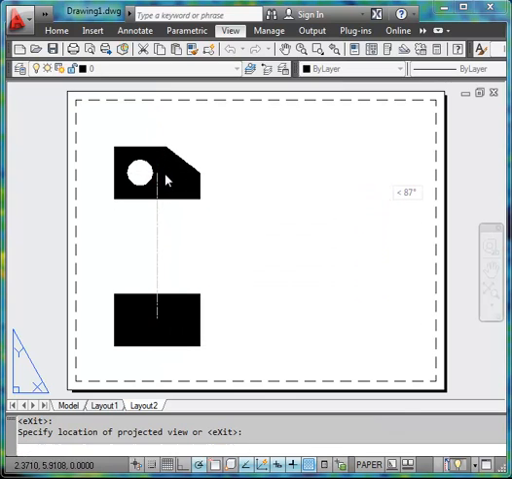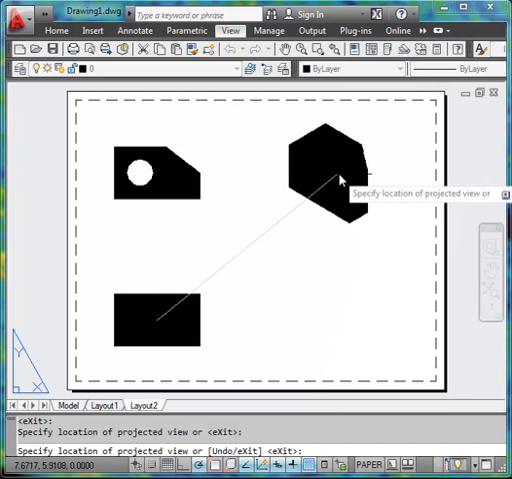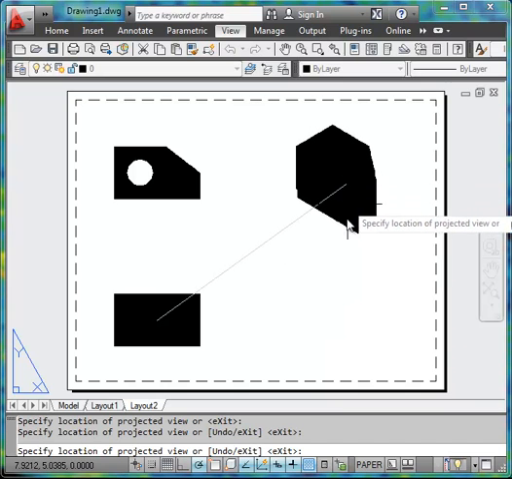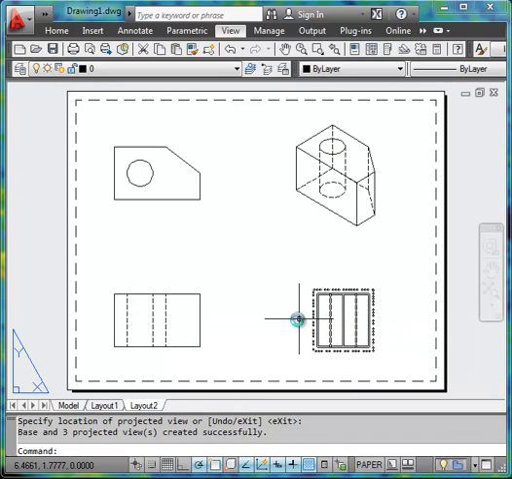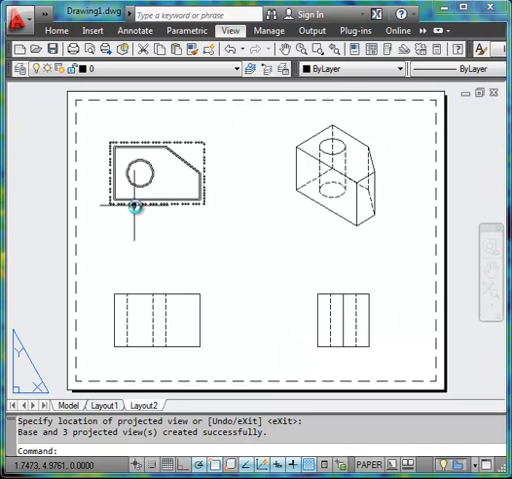And here's my next view, my isometric view, and my end view. And wow, look at that. Hidden lines, everything's drawn for me. Can't be any quicker, easier, or simpler to use.